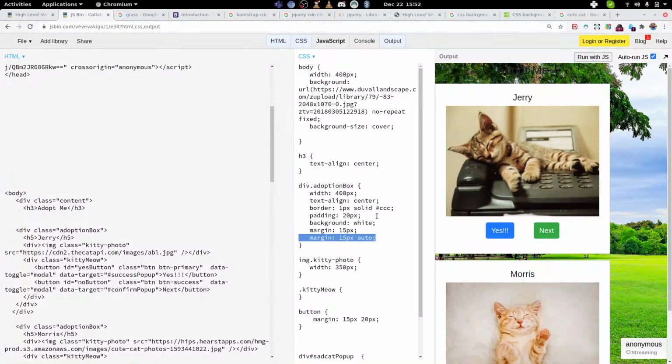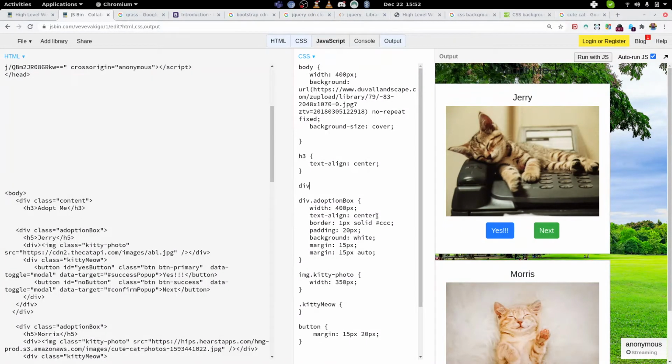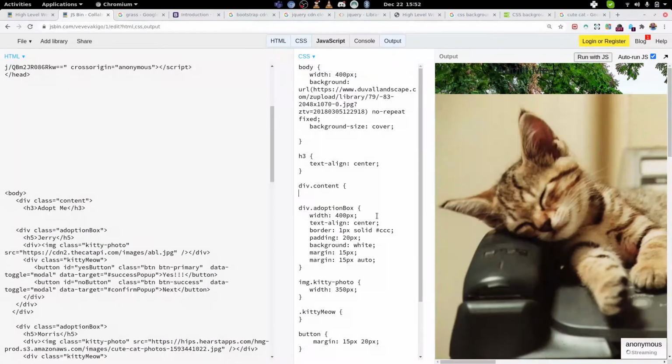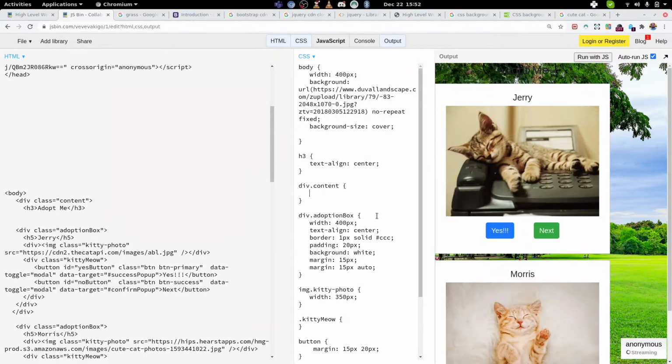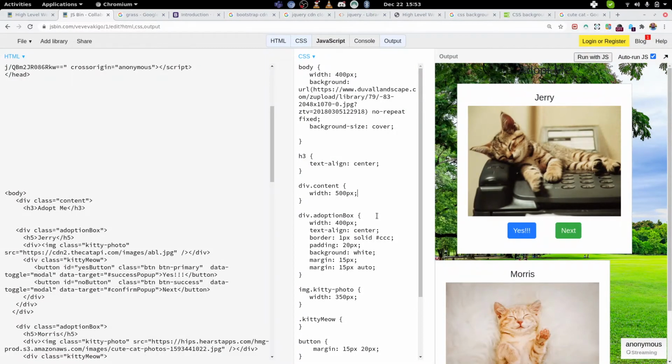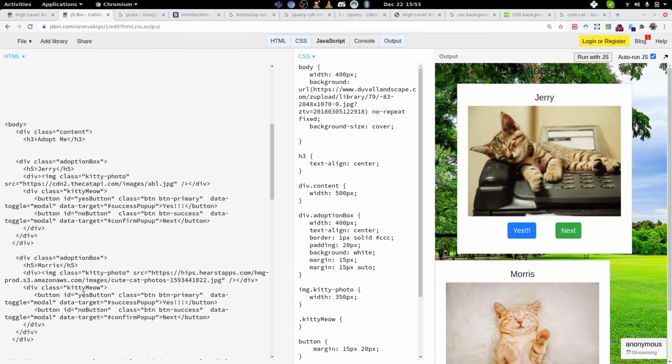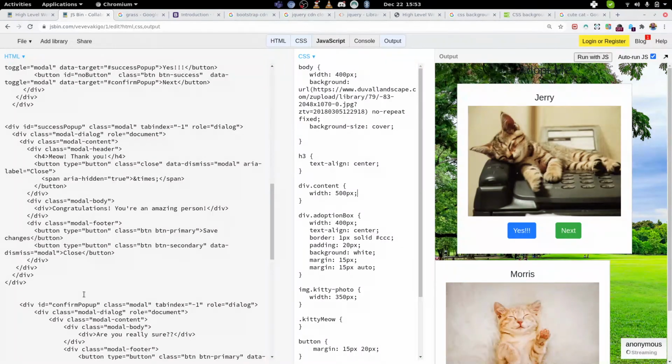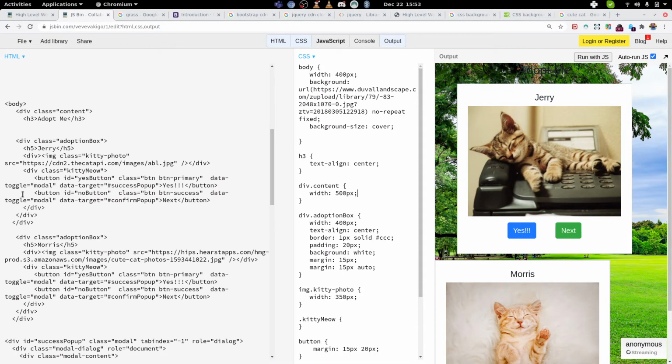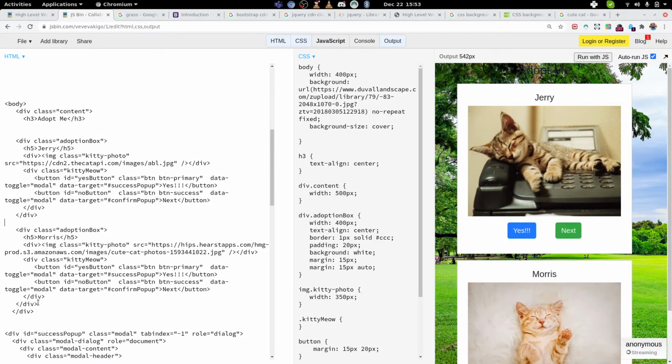Wow. Why wouldn't that work? That wouldn't work because my main content wasn't set. So I need to say content width 500, and now my kitty box should be centered. Now, why wasn't my second kitty box centered? It must be because the HTML is a little bugged. So I'm going to cut that.